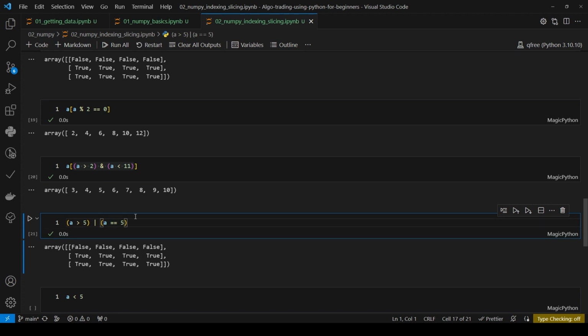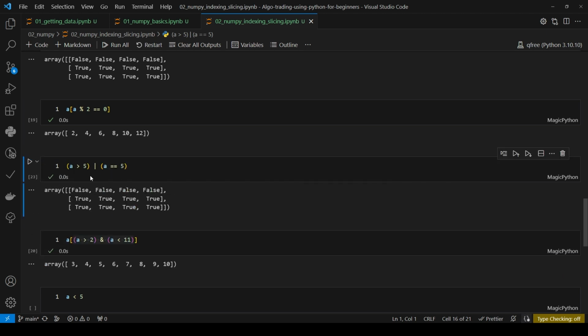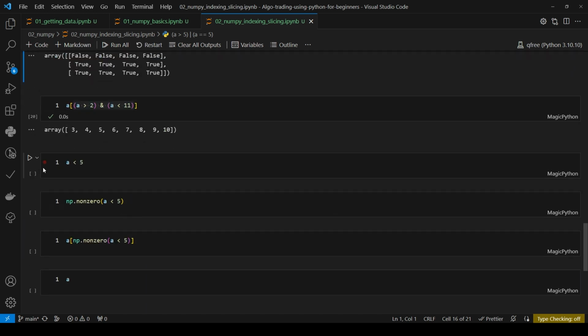Or we could say a is less than 11. And I should say, well, whatever. I don't want to think right now. I'm tired. A is greater than 5 or a equals 5. So that's how you get these trues and falses. So I should probably switch this like this. True and falses, and then you apply that into here, and then you get the elements. Okay, and so let's just delete this because we've already done that.